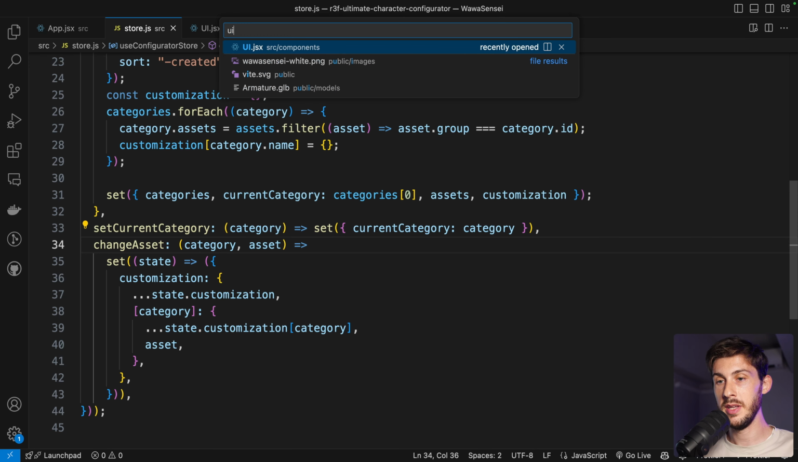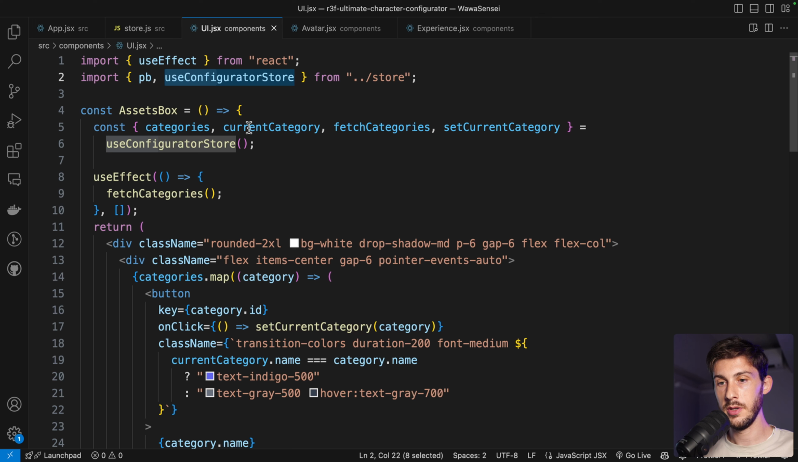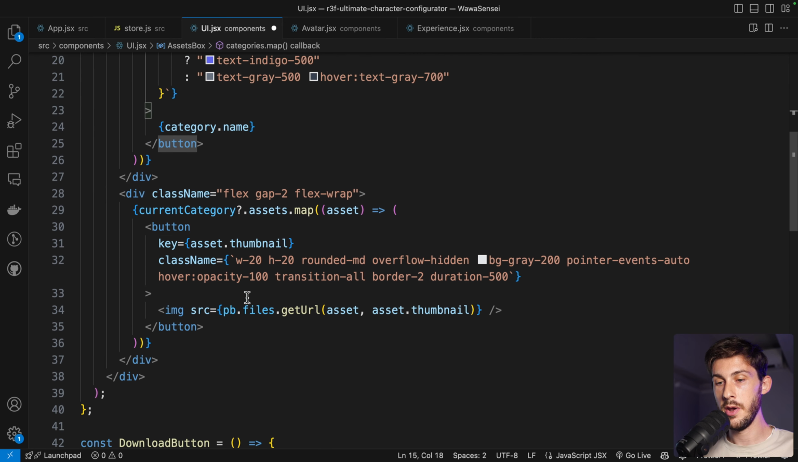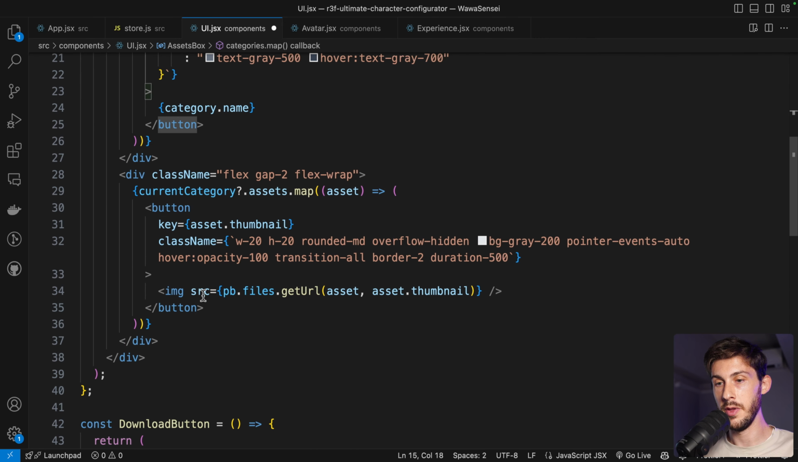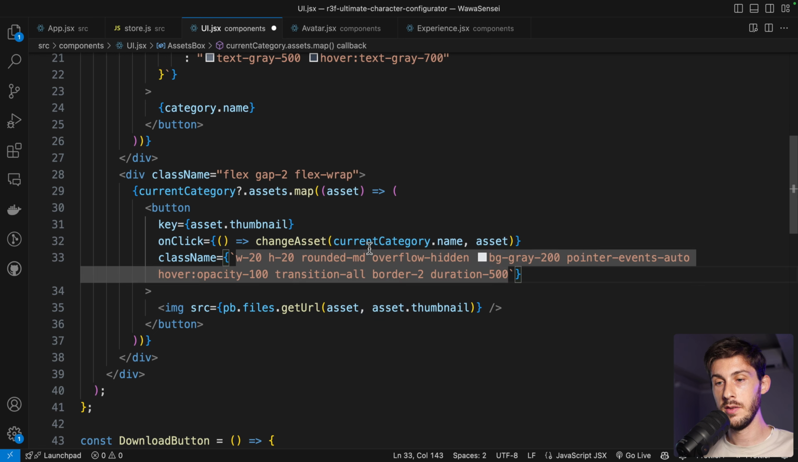Now, let's implement it in our UI. So useConfiguratorStore. Here we have it. We can get our changeAsset method and on the button that is responsible for the assets, we will add an onClick method. OnClick, we call changeAsset with current category.name and the asset we are on.